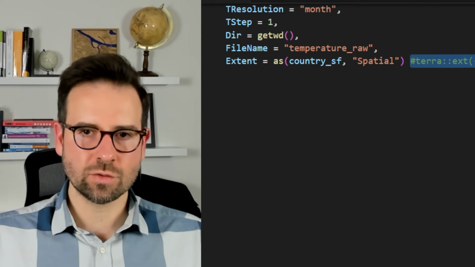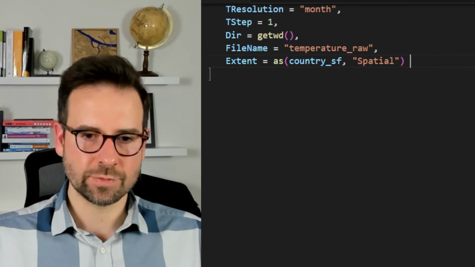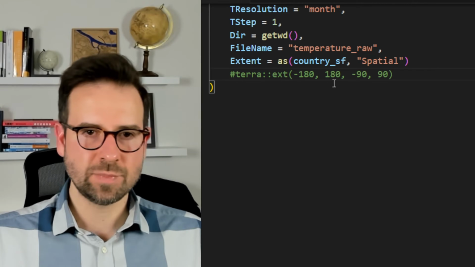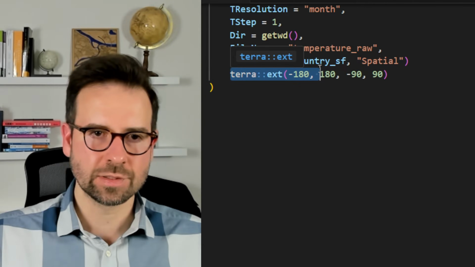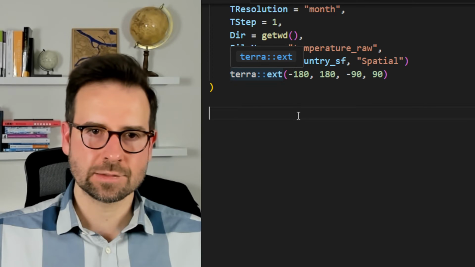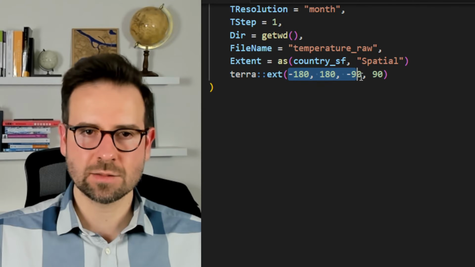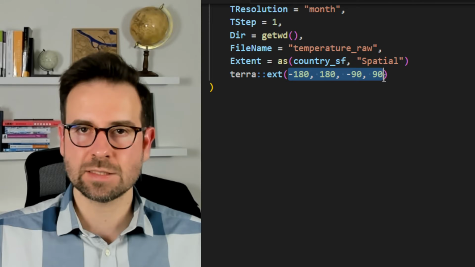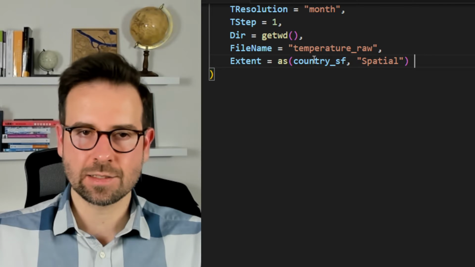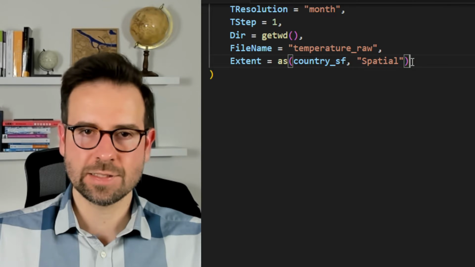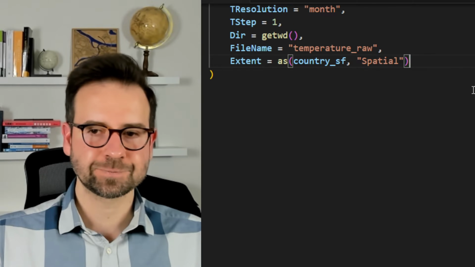So actually, let me write this below. You might not be able to see it on the screen. So this would be the way to do it, of course without this pound, something like this. Again, minimum longitude, maximum longitude, minimum latitude, and maximum latitude for your area of interest. But we're simply going to take Switzerland, so we are fine with this.